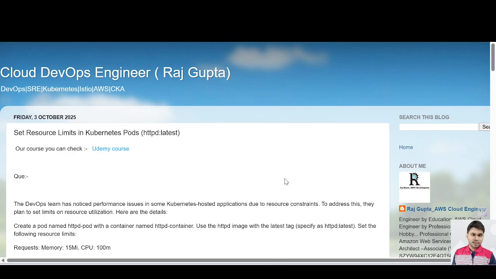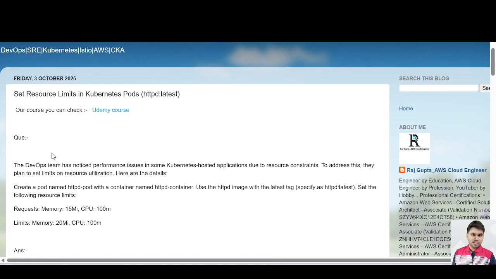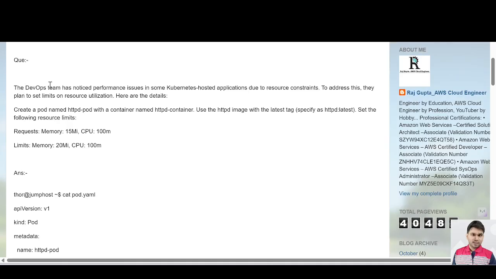Hello friend, in this video we are going to see how to set limit in the Kubernetes pod. Limit means how to set resource and request in the resource part of the Kubernetes YAML file. The scenario is that the DevOps team has noticed performance issue in the Kubernetes hosted application due to resource crunches. To address this, they plan to set the limit on the resource utilization.